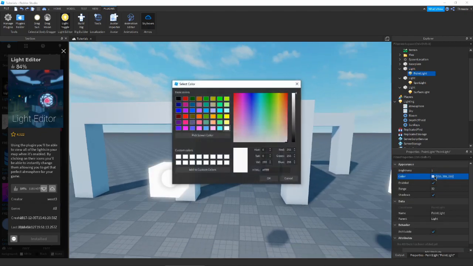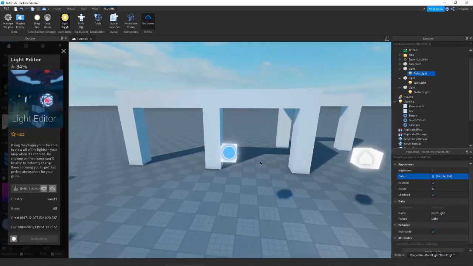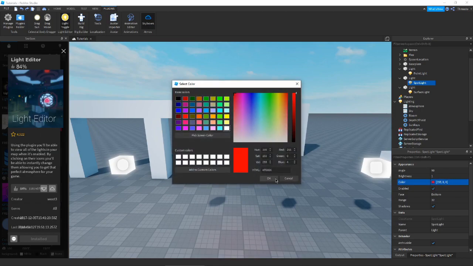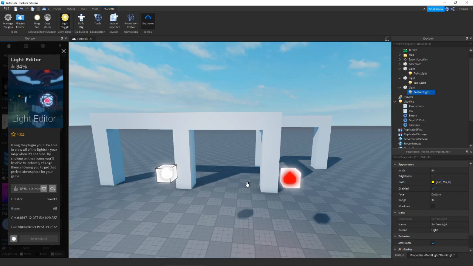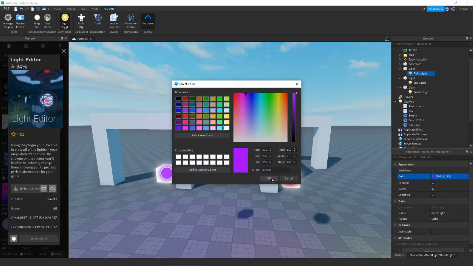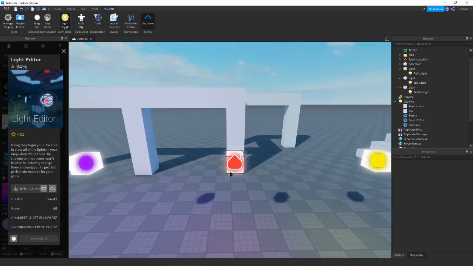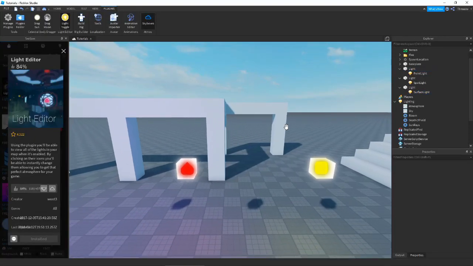Another cool thing is if your light is a different color, it will show you the color of that light on the light toggle. So say we have different colored lights here. Let's say this one is red. Let's say this one is yellow. And let's say this one is purple. Now if we want to find our red ones, we can just immediately, there you go. Just pick any one you want.